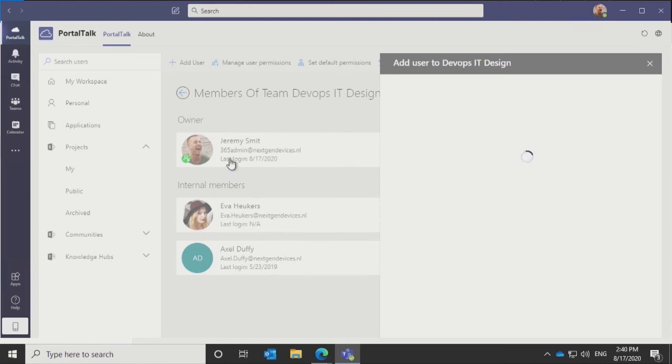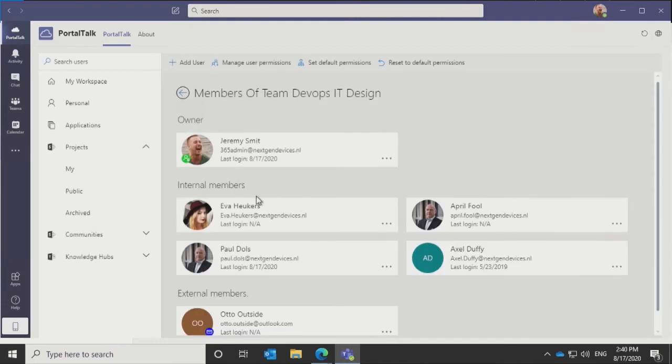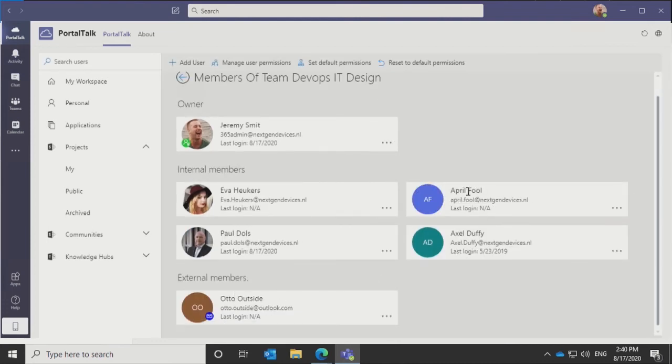And what you'll see is that they will actually be put into the team under the correct block. So here we have the internal members, and we can see that April's been added to that, and the external members, and Otto has been added to that. You'll also be able to see that they have a last login date, which the owner can see here, and obviously neither of them have actually logged in yet. What you'll also see with this small icon here with an envelope is that Otto has been sent an email to invite him for this. April hasn't, because she'll get an internal message to do that. So let's go and take a look.